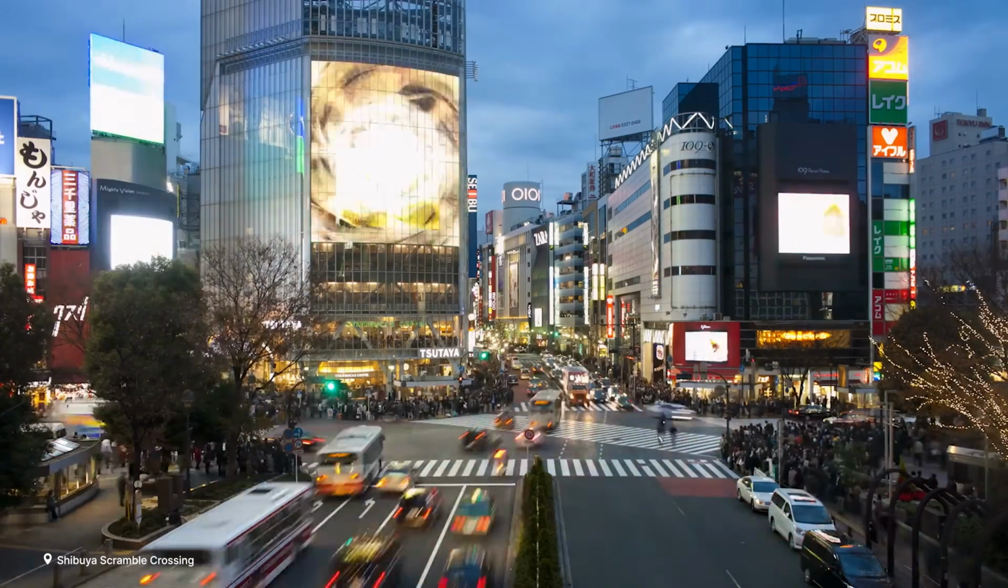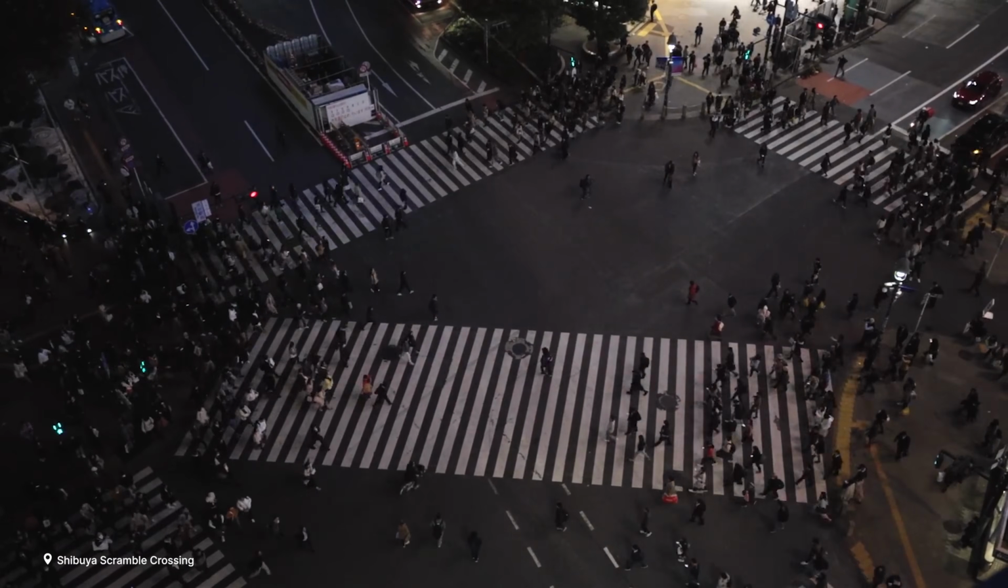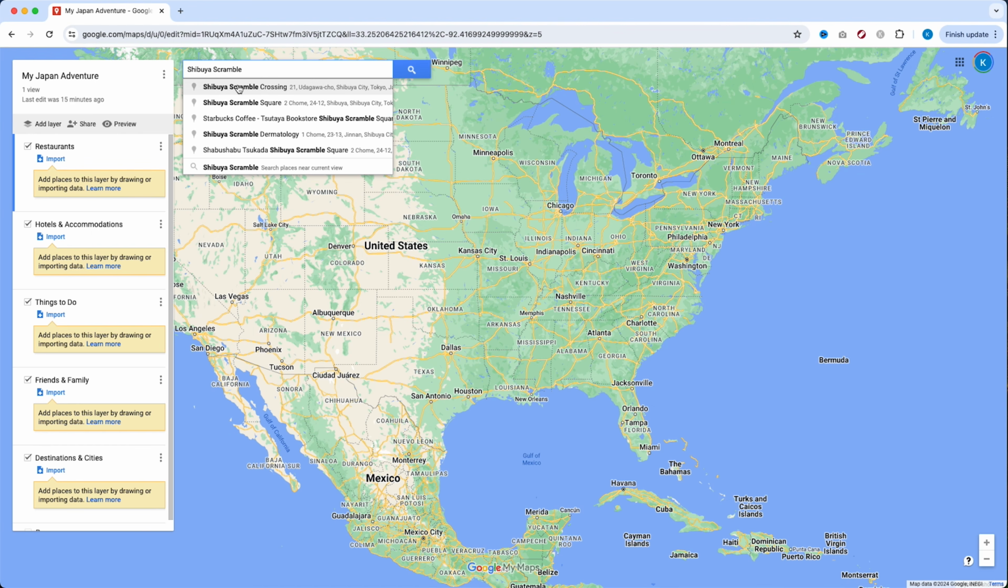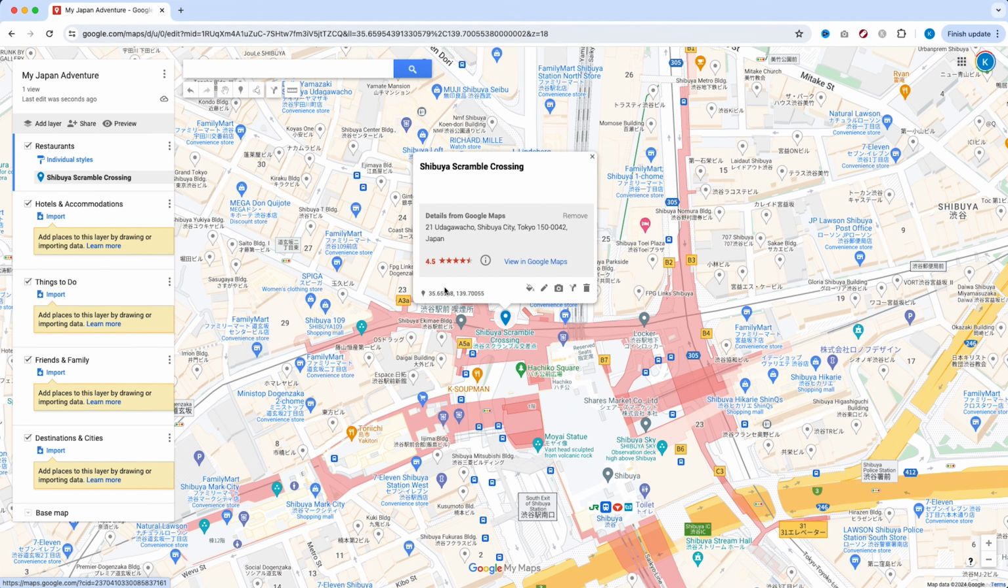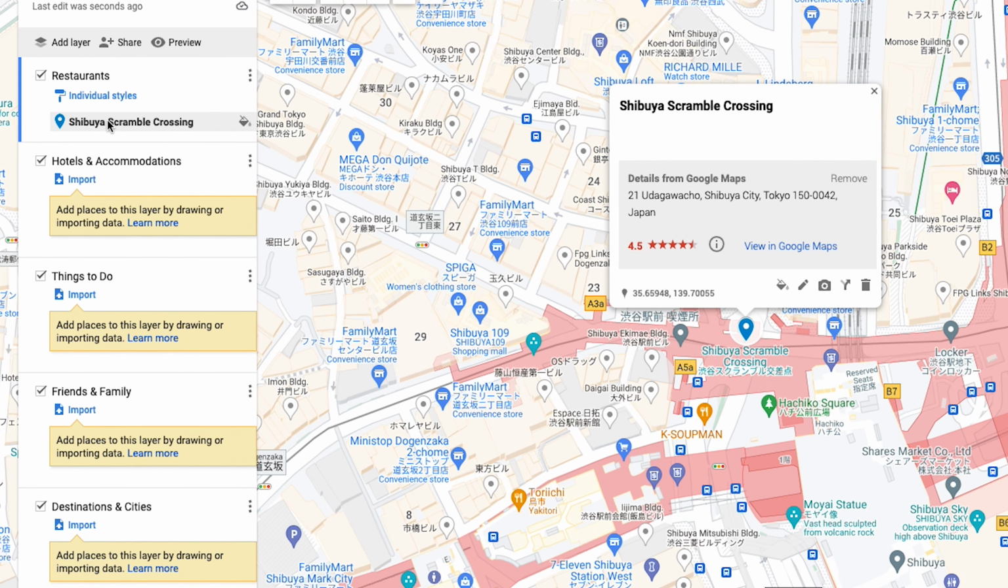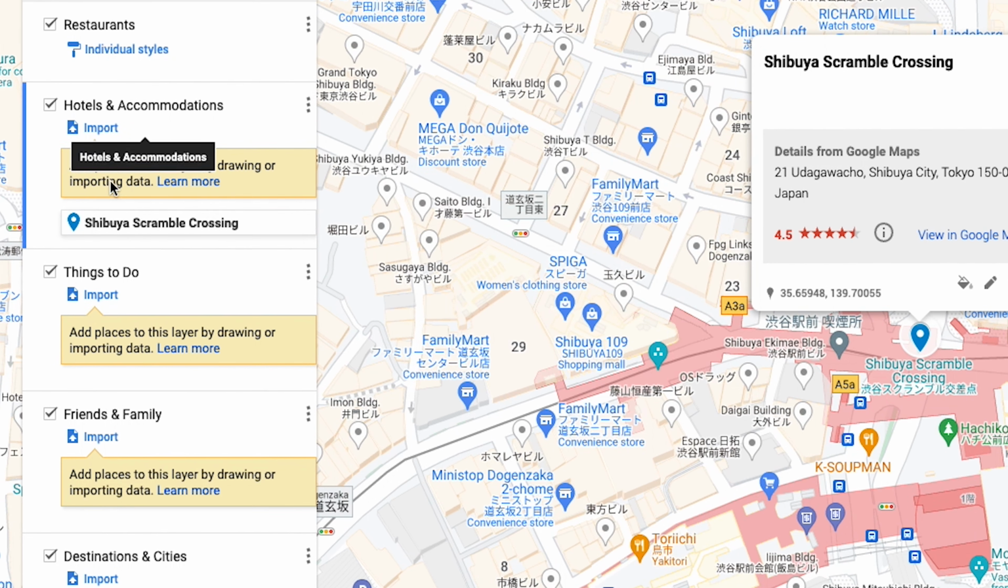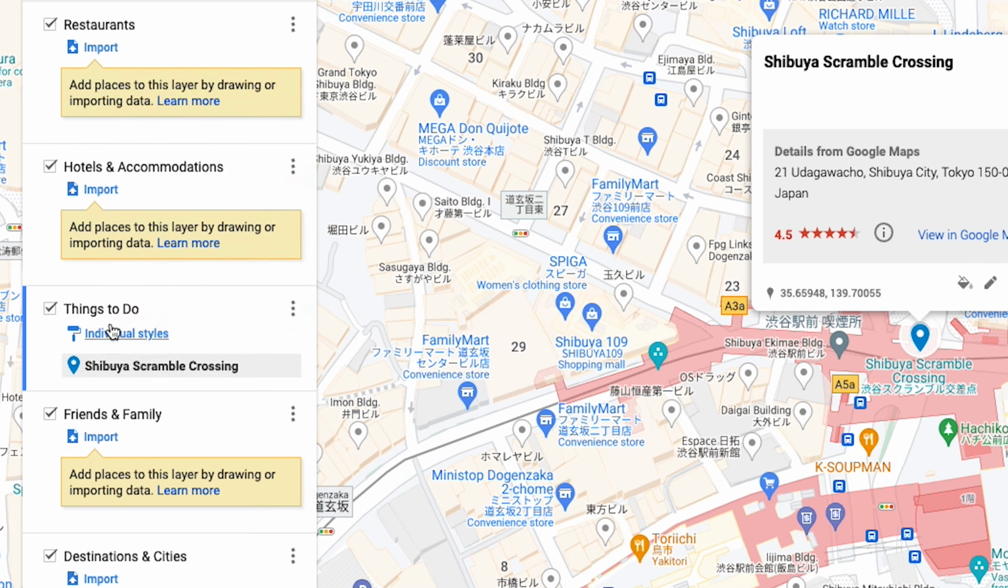For our first stop, let's add the iconic Shibuya intersection. Type Shibuya Scramble Crossing in the search bar, and once it appears on the map, you can click on Add to Map. Now as you can see, it's added the crossing to the last layer that I created, but I can drag and drop it into the correct layer. That's not a problem. Let's drag it into the Things to Do layer instead.